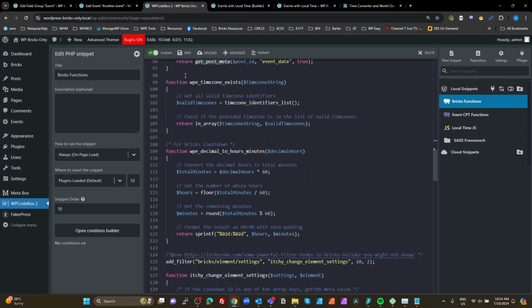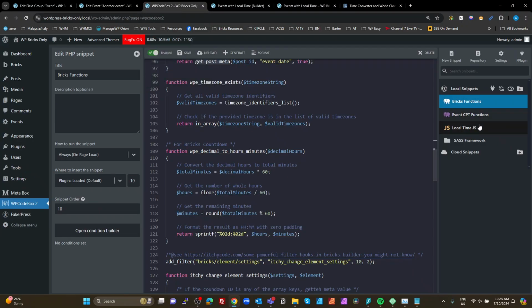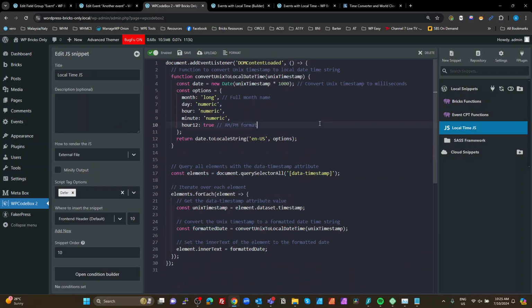Now the next bit is we need to run some JavaScript to interpret that. Having a look at the JavaScript for that, it would be under this local time.js. When the DOM content is loaded, we're going to create a function called convert Unix to local time, which takes the Unix timestamp. There's a big difference between Unix timestamps and JavaScript timestamps: Unix is in seconds and JavaScript is in milliseconds. So we have to multiply that by 1000 to use it in JavaScript.